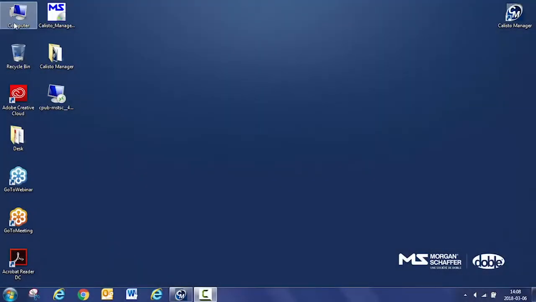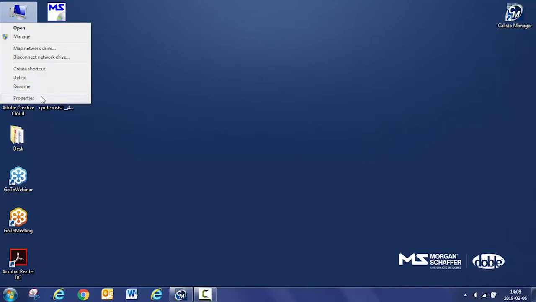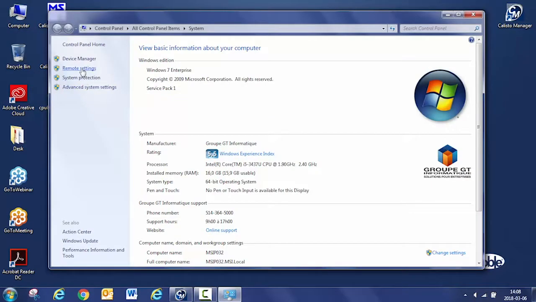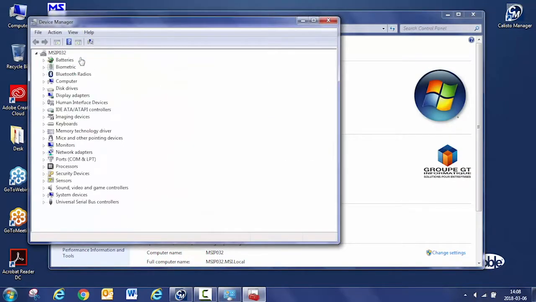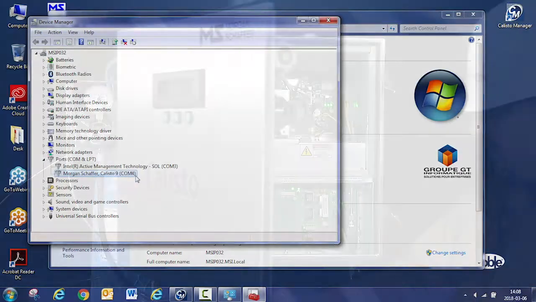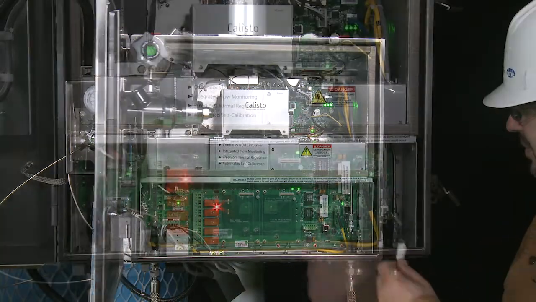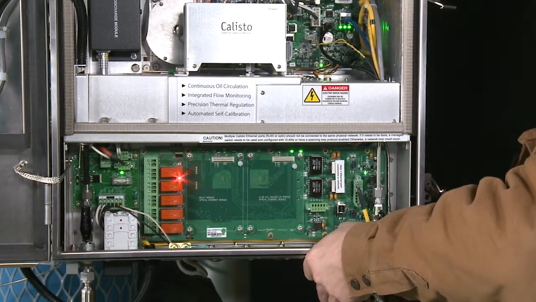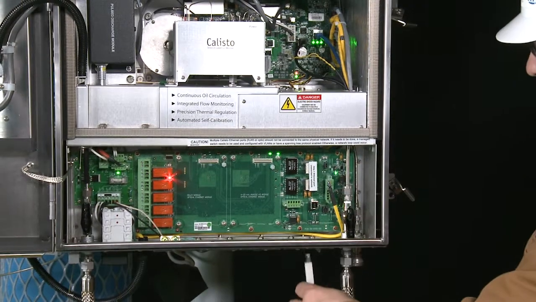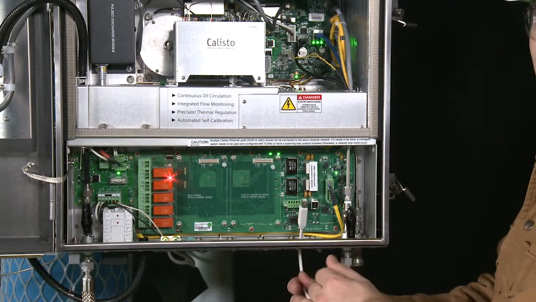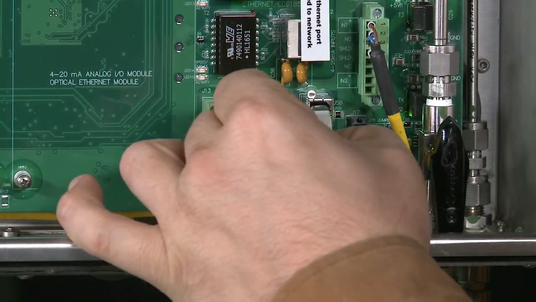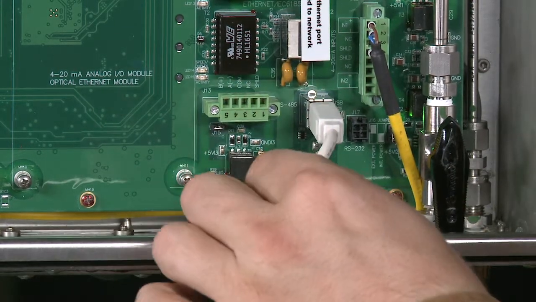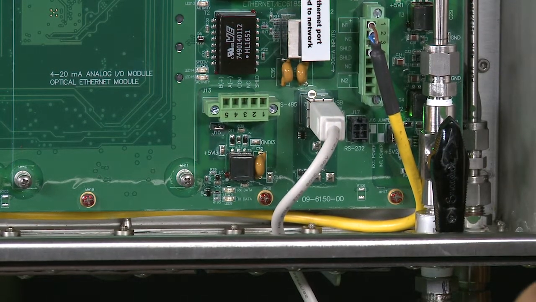Connecting to a monitor. Before opening Calisto Manager, verify the serial communication port, COMX, in Device Manager under COM and LPT, and note the number assigned by Windows. When connecting to a monitor for the first time, a local connection between a laptop PC with Calisto Manager installed and the Calisto USB port is required. Connect the USB cable provided with the monitor to the PC and the USB port on the Calisto interface board.